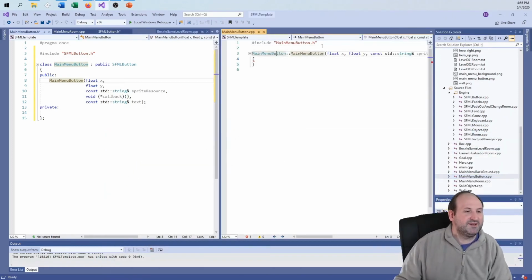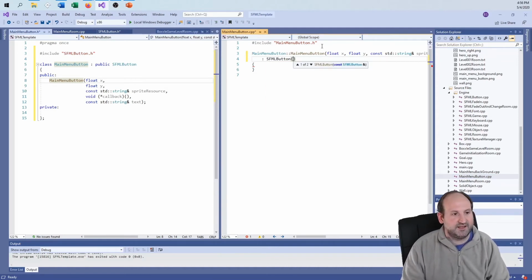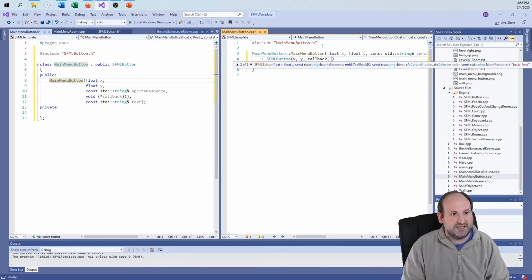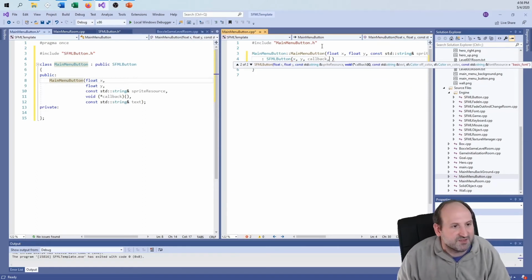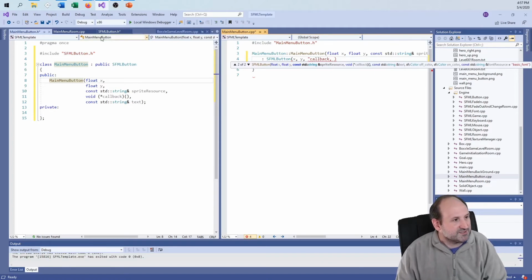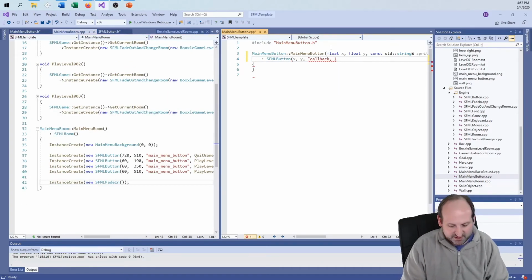And so what I can do, calling up the chain here, is I can say I need to call SFML button, and I need to pass in, I've got two parameters, look at that. I need to pass in the X, I need to pass in the Y, I need to pass in callback, I need to pass in, I'm sorry, resource. And that's where things are coming in here, it's using the same resource, main menu button. It's always going to use main menu button.